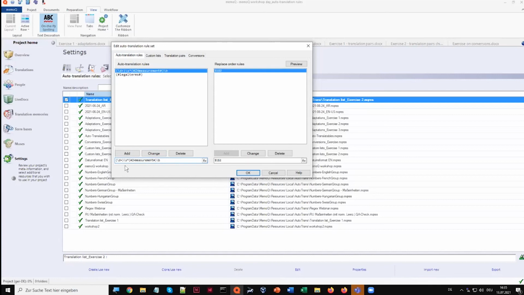So I'm reusing the digits, and I'm reusing whatever I have in the translation list for the things found in the source. The same goes for the legal terms. If I find one of the words in my legal term list, it should be replaced with whatever has been set in the translation list. Of course, you can also do that with term base, but just to show you what kind of possibilities these auto-translation rules have.